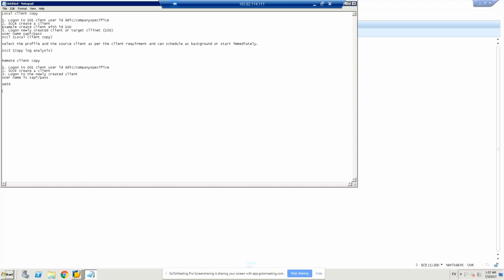In SM59, create the RFC connections. What is the purpose of RFC? Create the RFC connection between the source client and the target client.